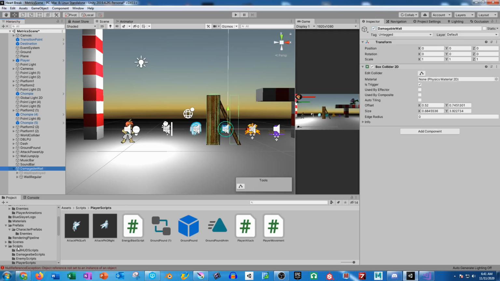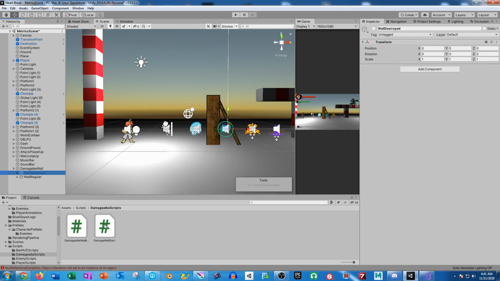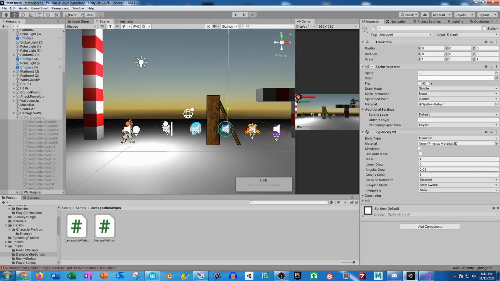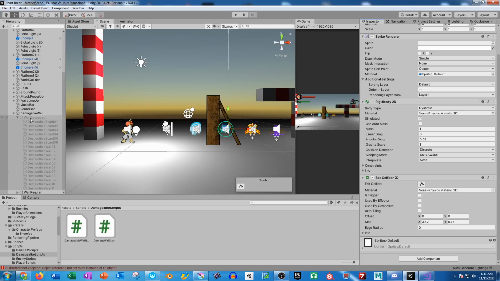I'm going to go back into the damageable scripts. This is wall start. I got that backwards, that is okay. So we have wall destroyed, we have wall regular. And then for wall destroyed, we're going to drag up damage wall start. And we're going to take every one of these and add a rigid body 2D. And then we're going to add another component, a type of box collider 2D. And that should be good.